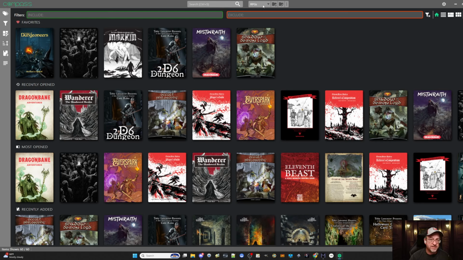Next to this, where it says RPG, this will list any of your collections. If you want to separate your collections, you can create a new collection. So if you want a collection for your solo RPGs and maybe one just for your TTRPGs, however you want to organize. And then you can also rename it. And then finally, I guess you can import and export. I haven't dived into that.